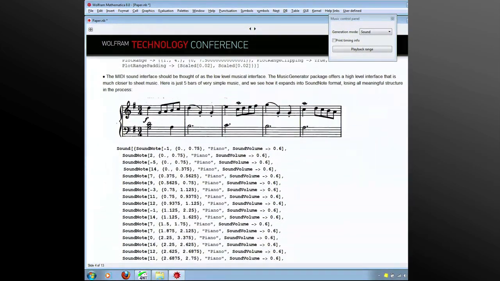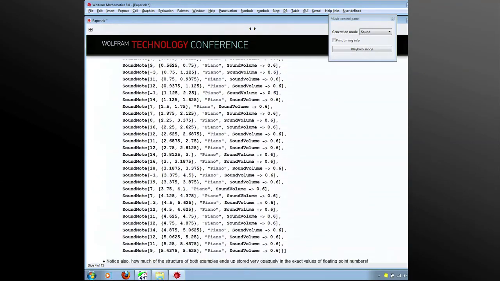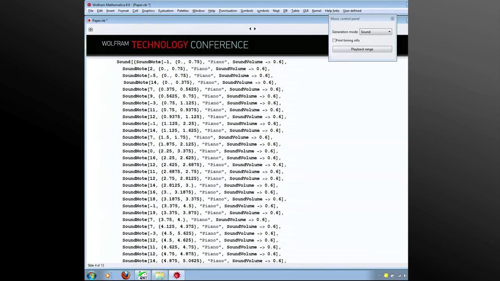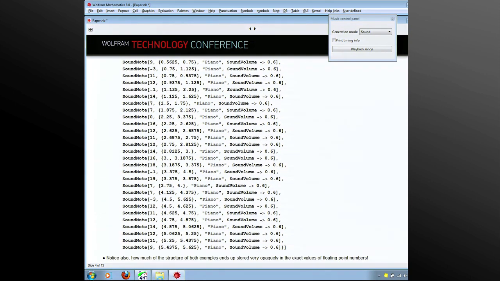So here's a small piece of music, just 5 bars, and as you can see, it expands at the very least into quite a few Sound Note commands. Again, a lot of the information is encoded in floating point numbers, and therefore the whole thing is very, very opaque. You can't easily manipulate that and do anything interesting with it. So I'm kind of hoping that is the reason why there's not been much interest in doing anything musical with Mathematica.